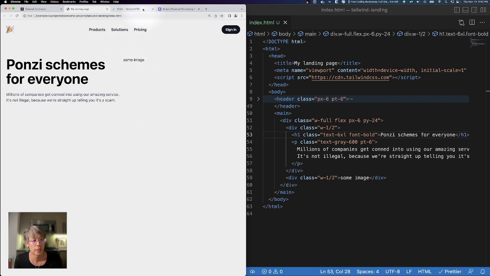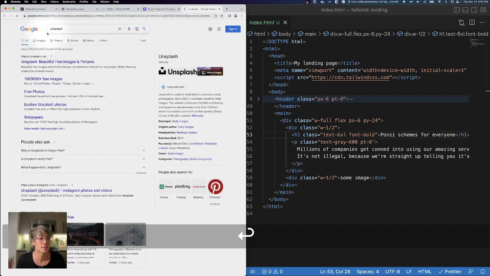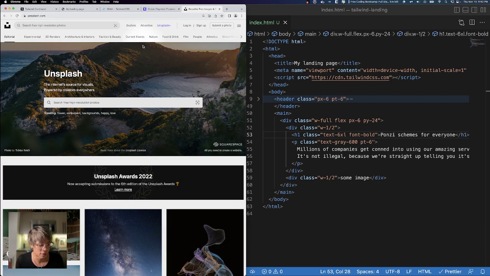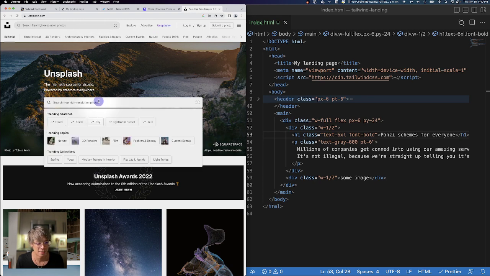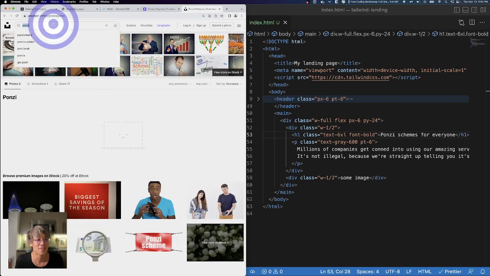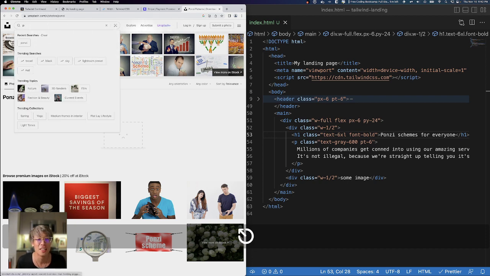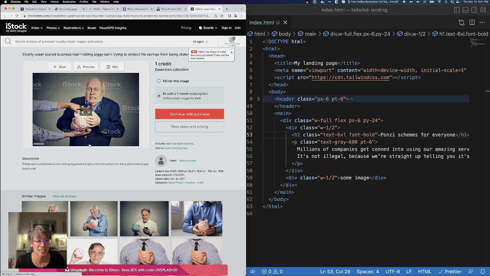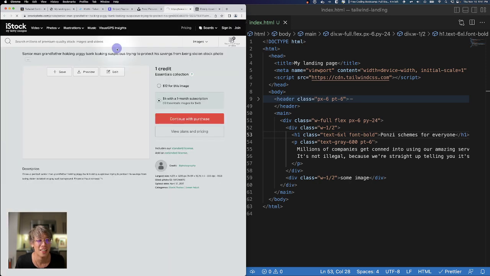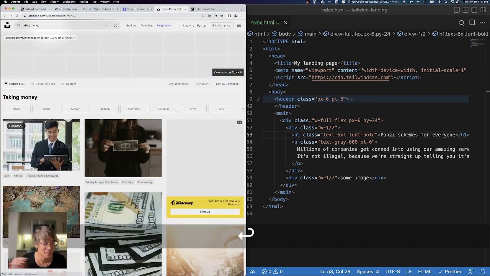Maybe we can go to Unsplash. I don't know, what should we grab an image of? I don't think anything is going to show up if you search Ponzi, but let's see. Nope. Maybe a pyramid, like a pyramid scheme. Oh wait, no, this is perfect. Yes, this is what we want, except for the stock photo. No, they all have stock photos. Taking money.